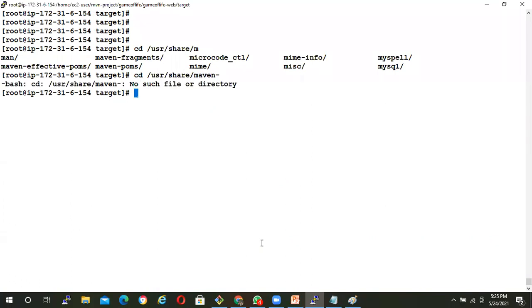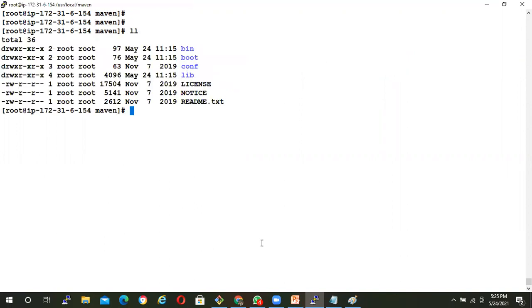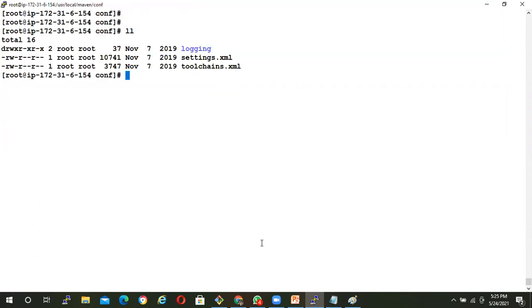Let's talk about a little more detail about the Maven stuff. This is the local bin Maven. This is the local Maven. So this is where most of the configuration is available. So let me go to conf. Now what is inside that?